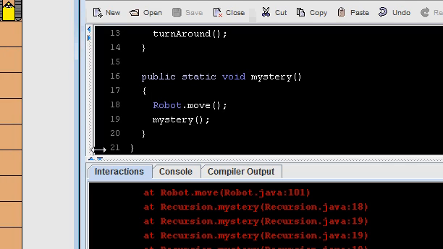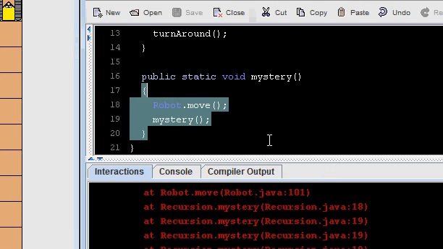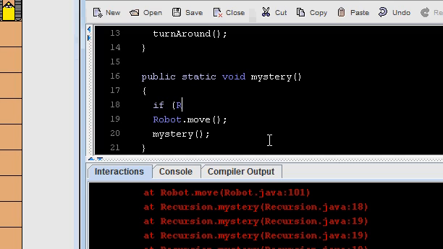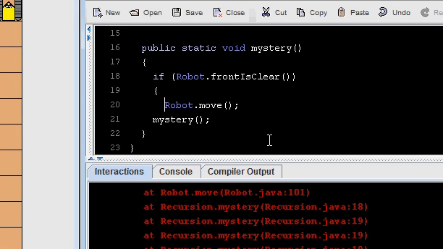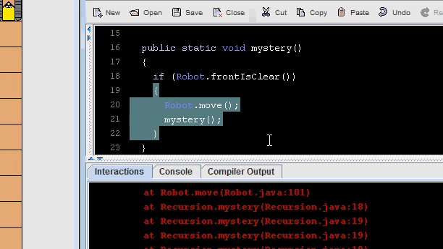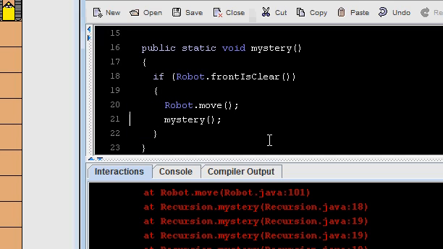So the problem is, when my robot gets to the end, it crashes into the wall, and you can't see it, but there is actually a wall at the top of your screen. When the robot gets to the end, it crashes, my program stops, and it's very sad. So maybe I can tell it, only do this business if the front is clear. If there's nothing in front of the robot, there's no wall, you're not about to get to the edge of the screen, then move and mystery. Actually, just for fun, let's write it this way first. If there's nothing in front of the robot, move, and then when you're done, mystery.